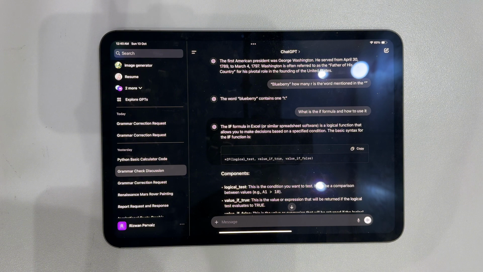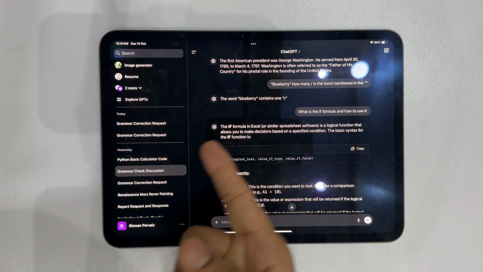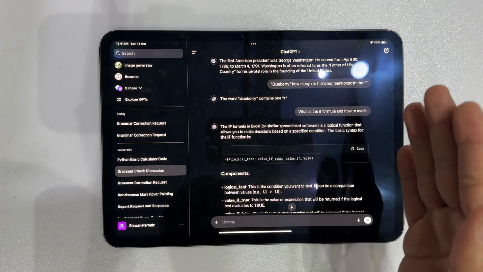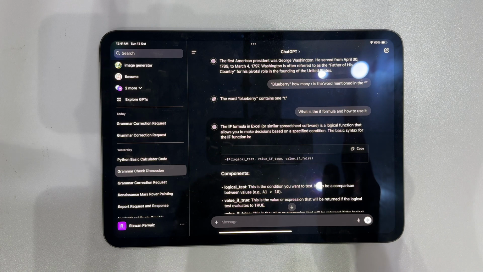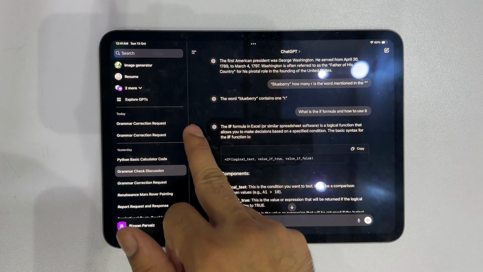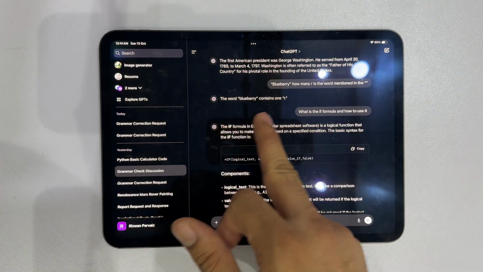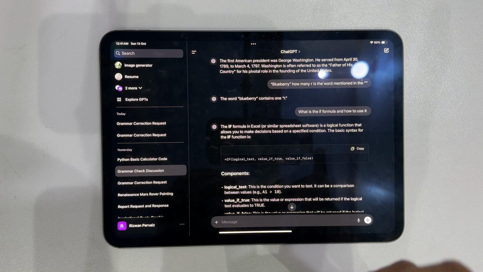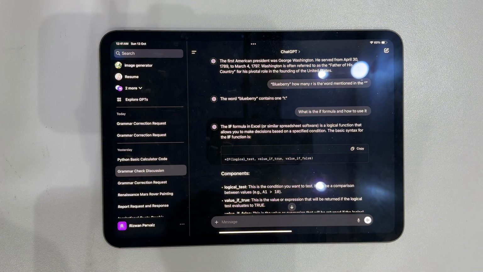ChatGPT is one of the most sophisticated applications I have ever used in my life, but still it has some limitations and it does make mistakes sometimes. So, for example, I wrote "blueberry" in inverted commas and asked how many R's are in the word mentioned in the inverted commas. It picked the word in the inverted commas correctly, which is blueberry, and answered, the word blueberry contains one R, when there are clearly two R's in the word blueberry. So that is one example where we can see ChatGPT can also make mistakes.